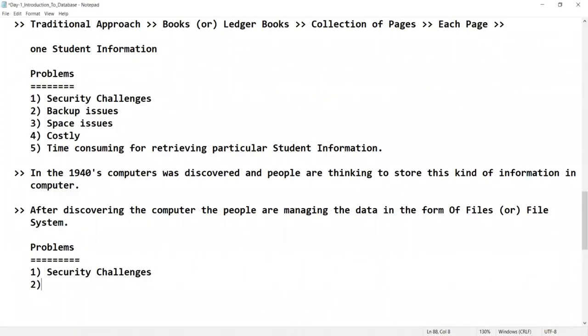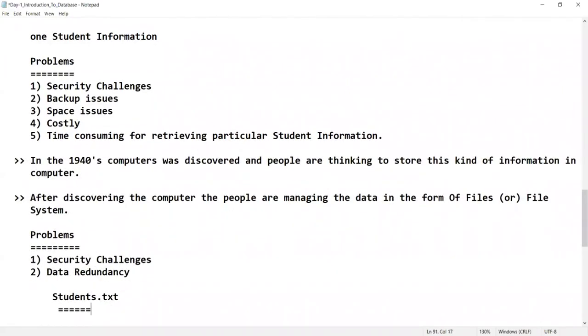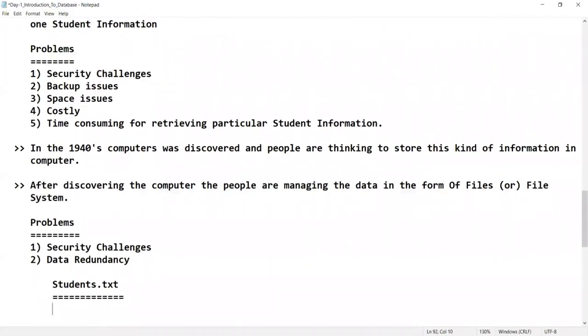So the next one is data duplication, or we can say data redundancy. Data redundancy problem will be there. For example, I want to manage the students' information in a student.txt file, which will contain the student ID and the student name.